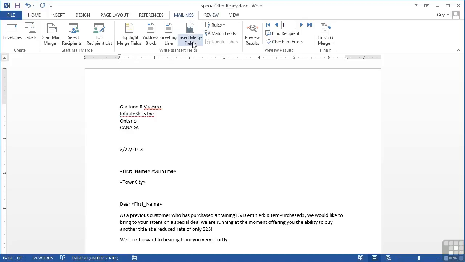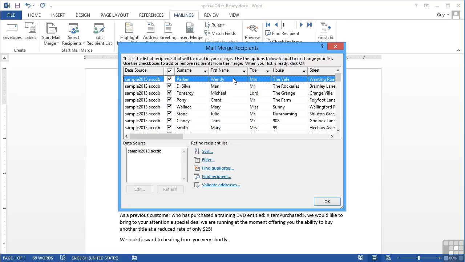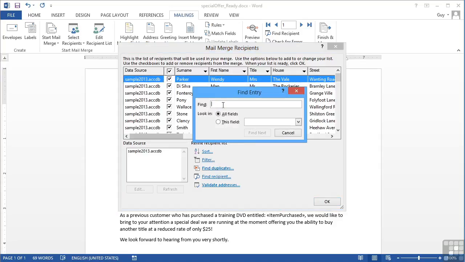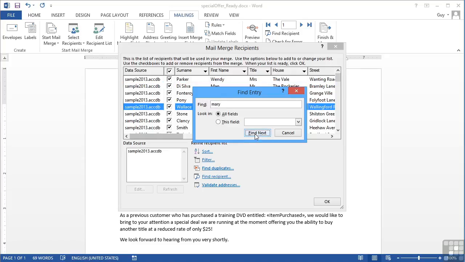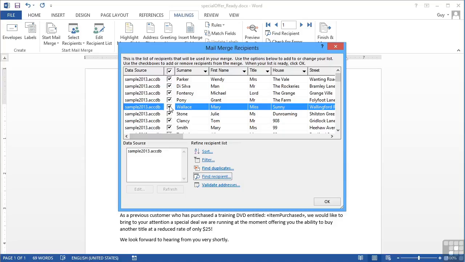So let's take the special offer ready file and go into edit the recipient list. These are my recipients, and I can search through that list of recipients if I'm looking for a particular individual or types of individual by choosing the Find Recipient option. Now I can search in all fields for the value that I type, which might be Mary, and I can then choose Find Next, and you can see behind it then jumps to that particular record, because I then might need to decide whether I deactivate it or not.